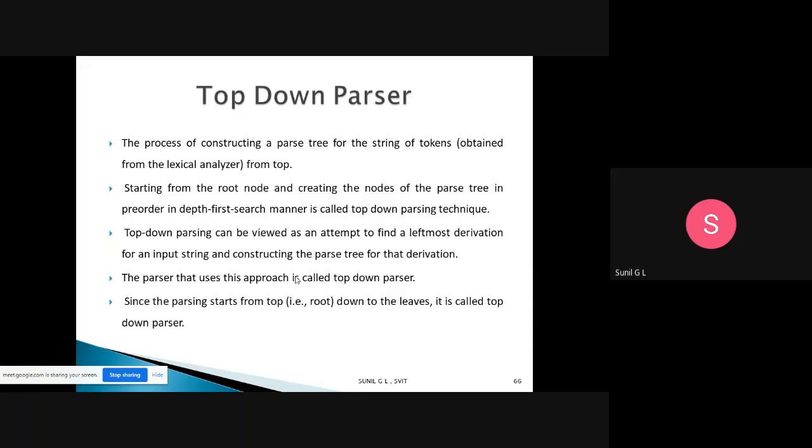If you are using a leftmost derivation from the root to the leaves, then we call it a top-down parser. The parser that uses this approach is called a top-down parser. Since this parser starts from the top and goes down to the leaves, it is also called a top-down parser. So from root to leaves, when you are constructing a parse tree using left derivation, we simply call it a top-down parser.